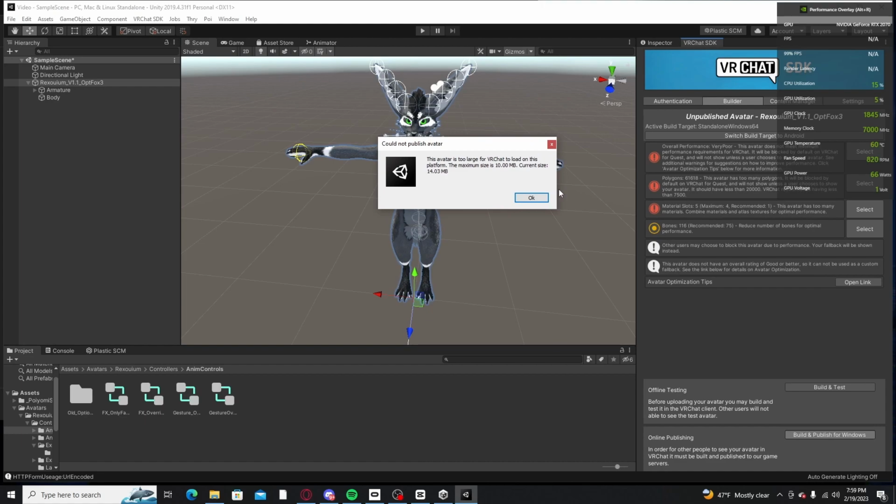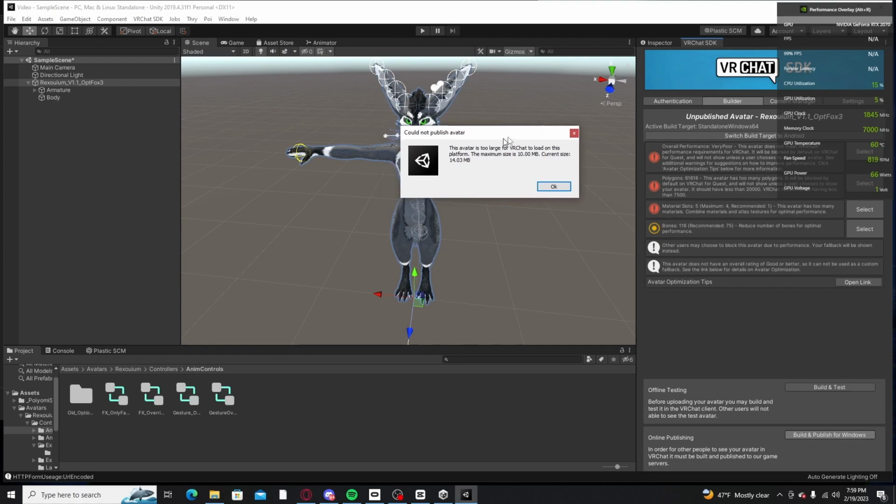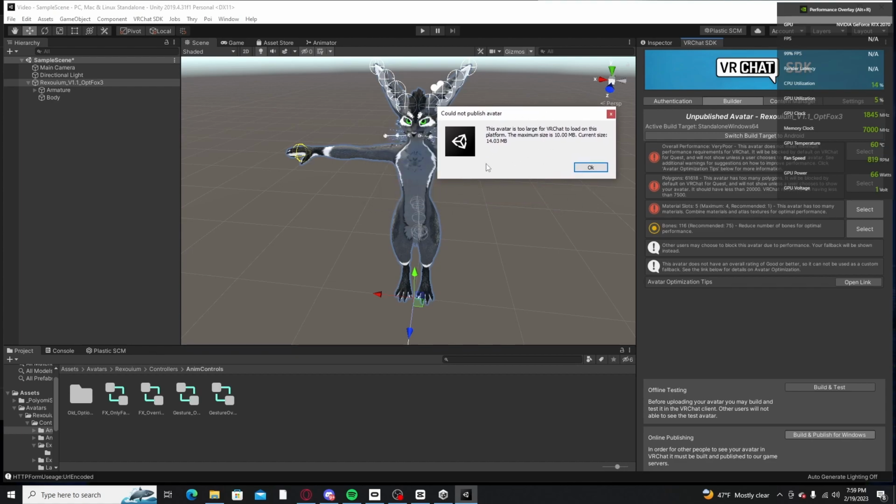Okay, listen. This is one of the times that Unity is being stupid. Normally, this should only be for Quest. This is not a PC thing at all. This has nothing to do with PC. For some weird reason, it is thinking that I'm uploading this to Quest when it literally says build and publish for Windows.